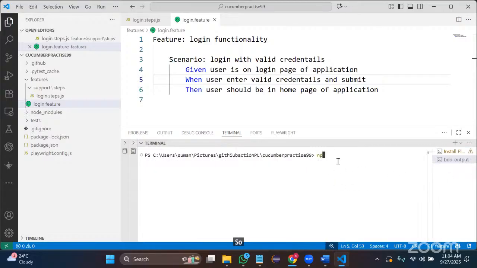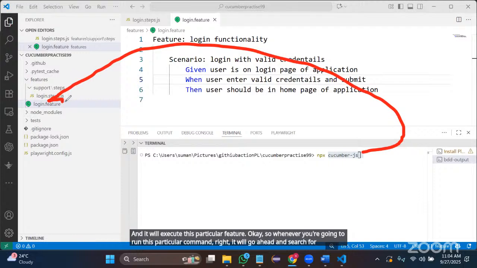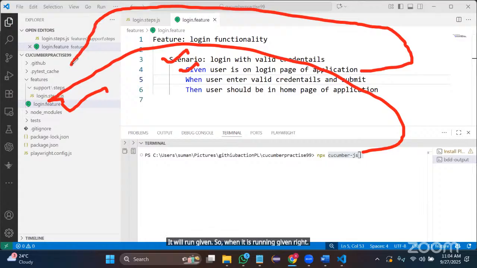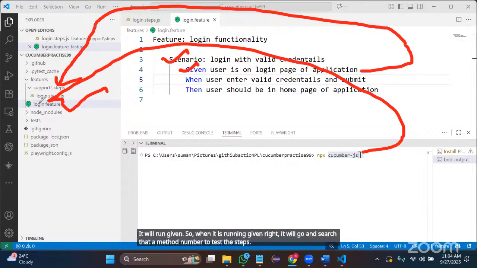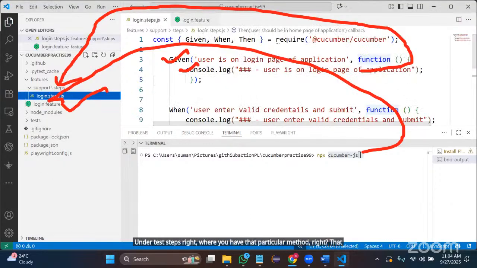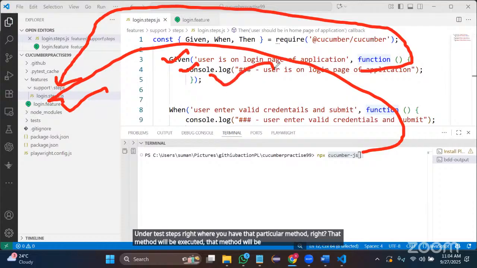So whenever I write npx cucumber-js, it will go and search for a feature file and execute this particular feature. In this feature, it will run the scenario, meaning the test case. It will run given. When it is running given, it will go and search for that method under the step definitions, and that method will be executed for given.